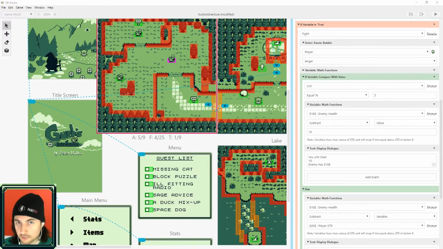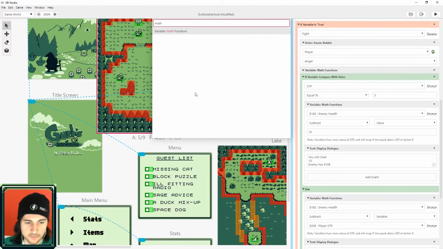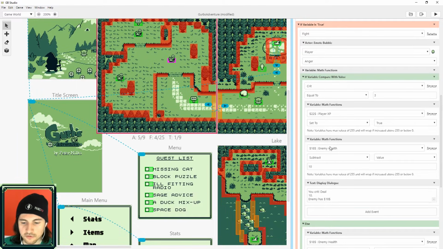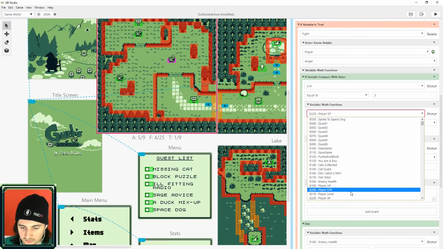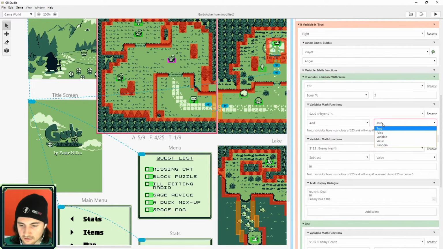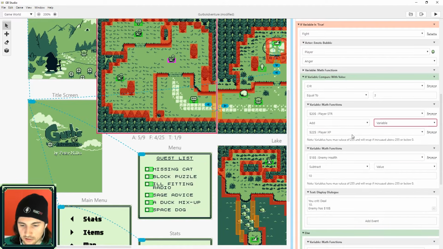All right, so stick with me. This might be a little confusing. But to do a crit, what I'm going to do is search math, and we're going to do some math. I'm going to move this right up here before we subtract the enemy health. And what I'm going to do is set the player strength. I'm going to get the player strength, and I'm going to add, and I'm going to select variable, and I'm going to choose player strength. So I'm going to add player strength to player strength.